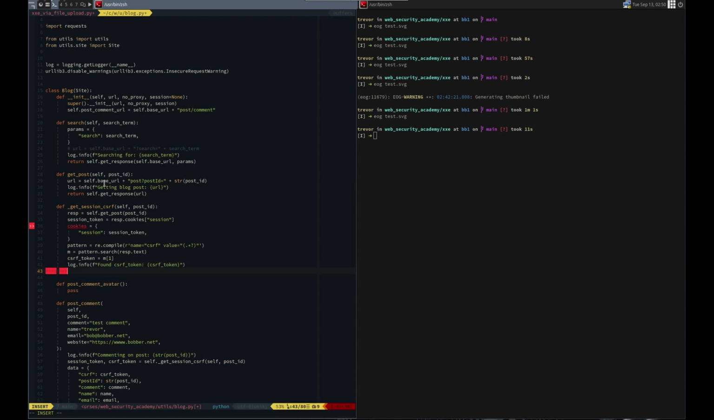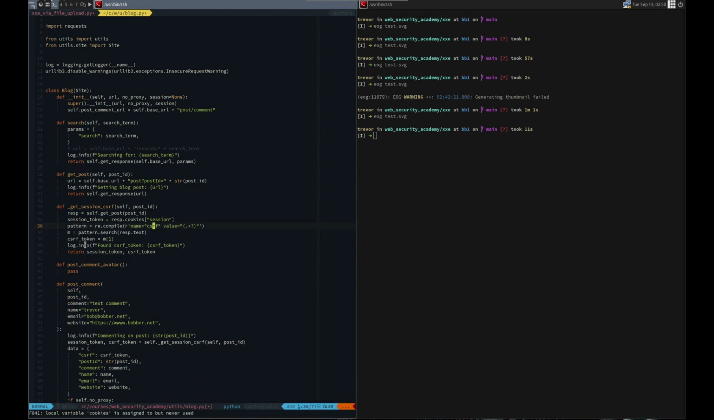So I'm building the cookie. Do I want to build the cookie or return the session token? I don't know which one's better. Let's start with return session token, comma, CSRF token. And we'll cut this back out and put it down here like that.